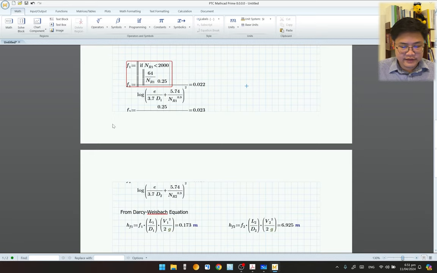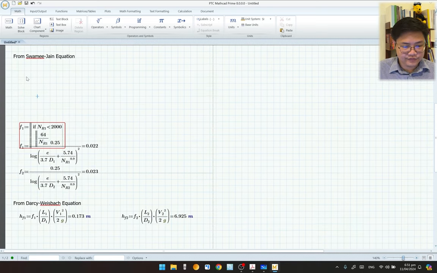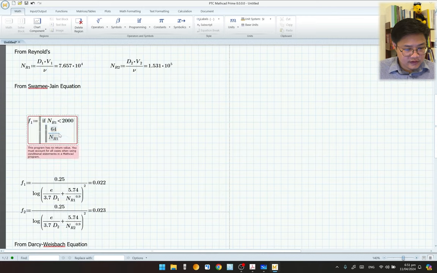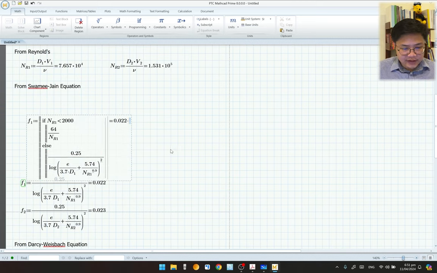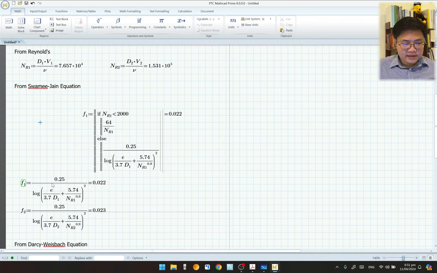Now, if you hate this page break, you can come to here, select this symbol to go to draft view. Now, if Reynolds number is less than 2000, do this. Then let's go to the else. Let me just copy this formula here. And let me put an equal sign. Okay, let's test out. So from this Swamee-Jain equation, F1 is 0.022.